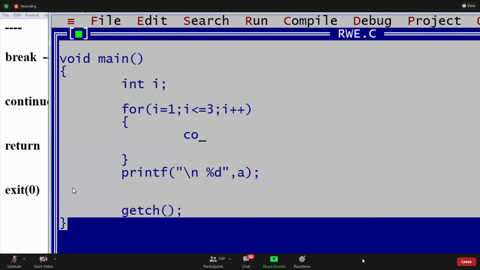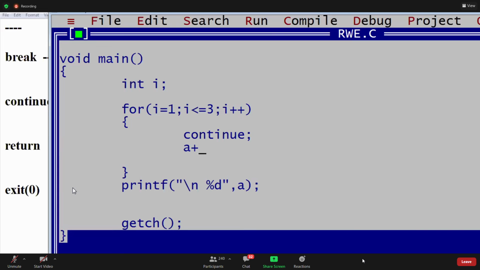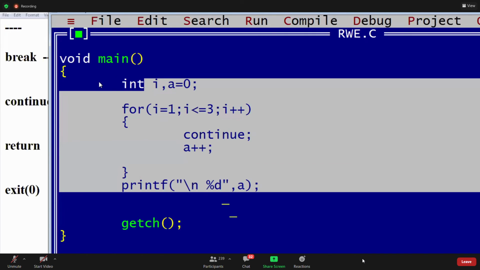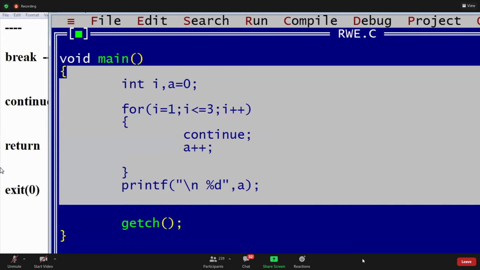Continue. a++. Now what is the a value, guys? Initially, the a value is 0. Guys, write this. The a value we are printing, guys.